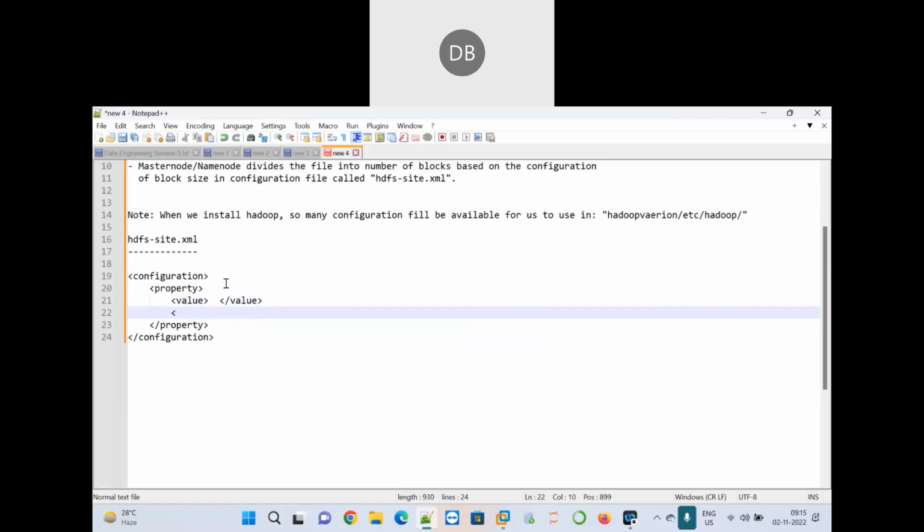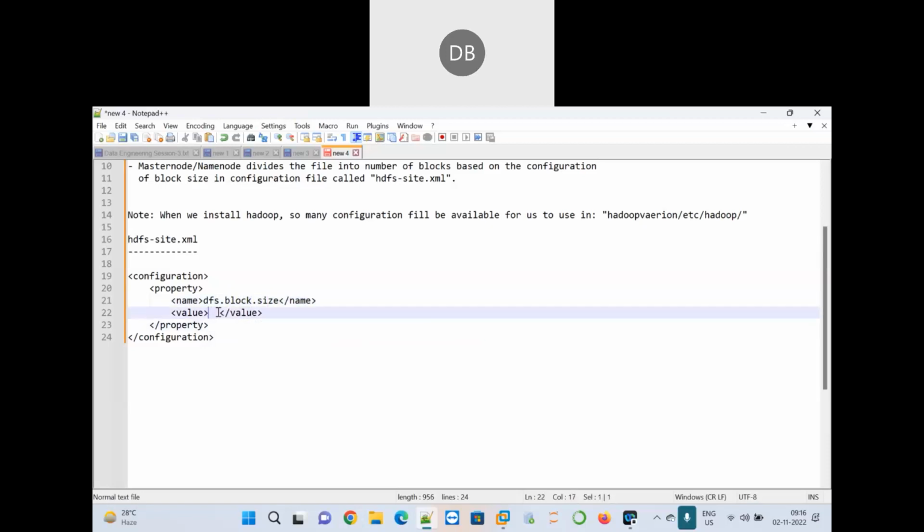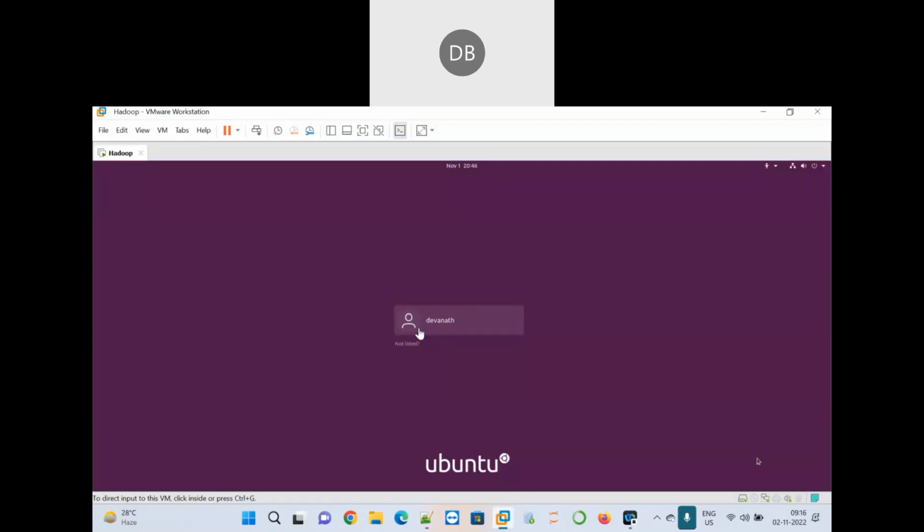Then for the name, take this only: dfs.blocksize. Here we need to provide the block size. Okay, let me open that file also.